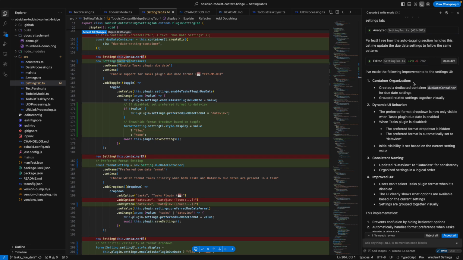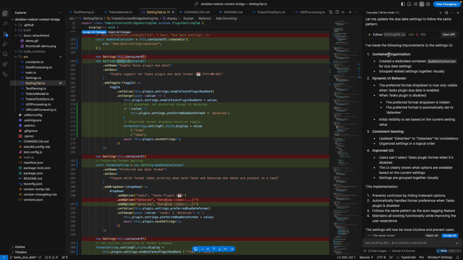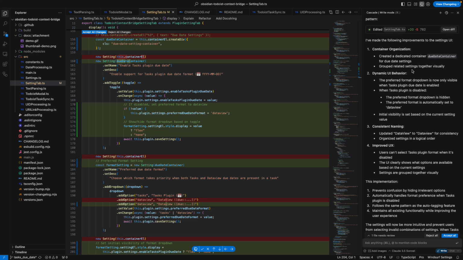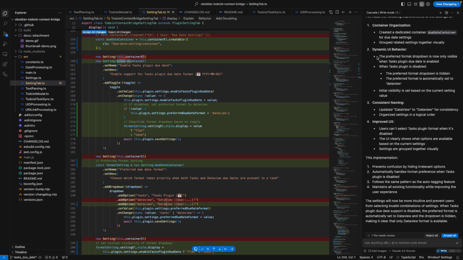Dynamic UI, this is good. So when it's disabled, then the preferred dropdown is hidden. The preferred date is automatically set to Dataview. This is as expected. Initial visibility is based on current setting value. Consistent naming of the Dataview. And yeah, this is good. Because we changed this before: before it used this one, and we manually updated it to Dataview, and now it knows that what we wanted is this one, so it's good. It learned what we wanted.